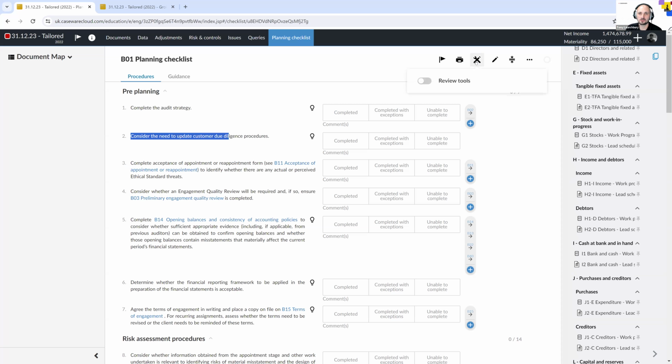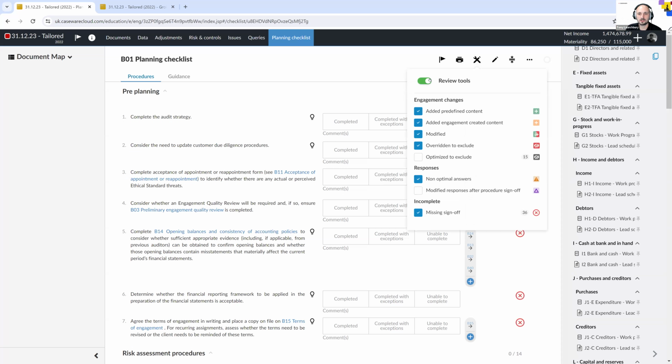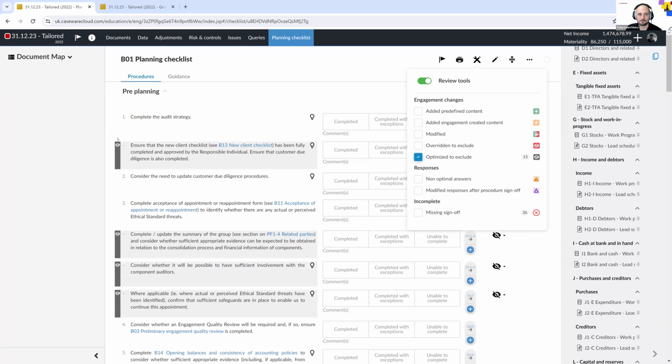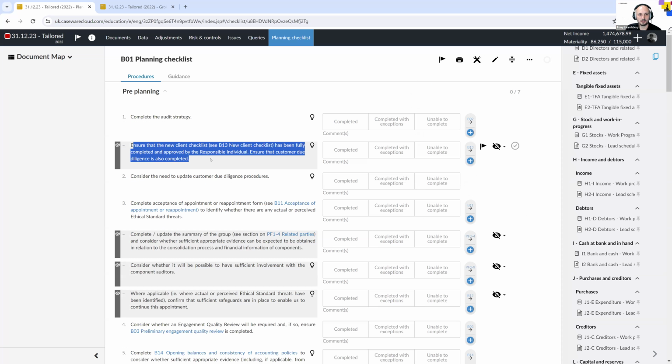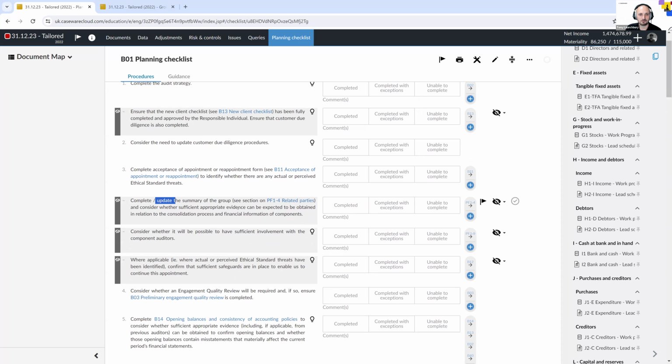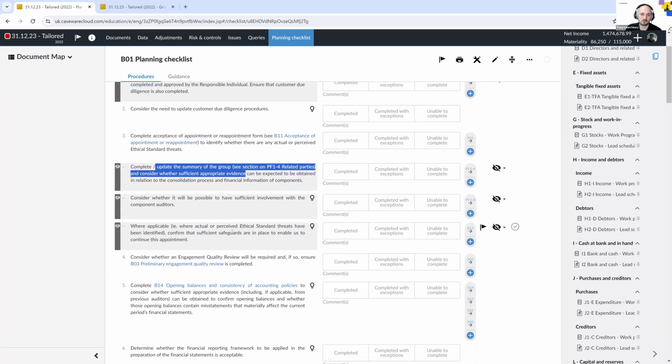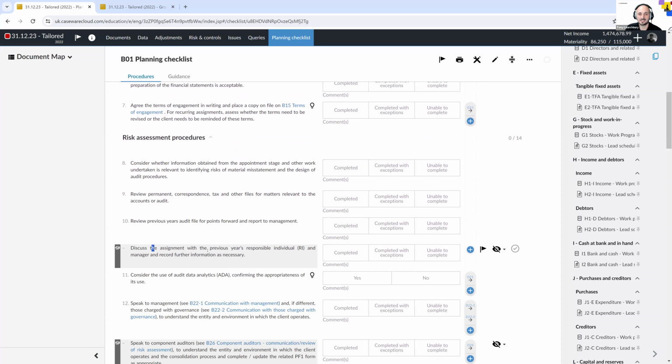Now, on our review tools here, we can see all the questions that haven't been populated based upon that tailoring. So let me just remove these quickly, and I'm going to just turn this one on. So optimize to exclude. That's saying, okay, we didn't need the new client checklist, we didn't need the related parties, and all the other questions here that are flagging up in gray are just because we didn't need them.